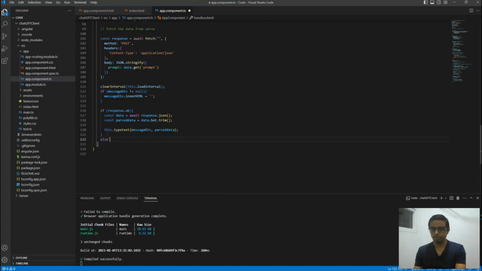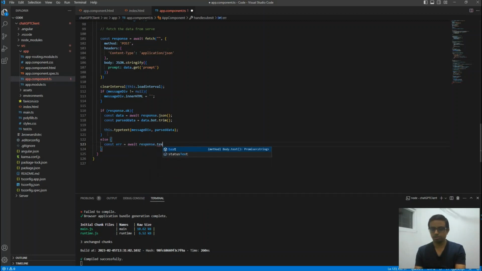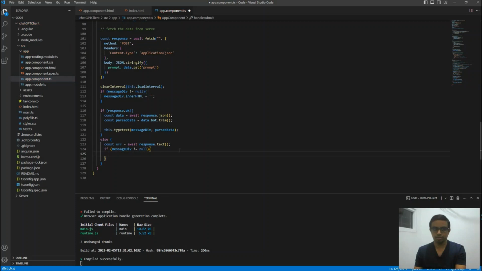If the response has a problem, then we define const error is equal to await response dot text. Then we will provide message div inner HTML to something went wrong.